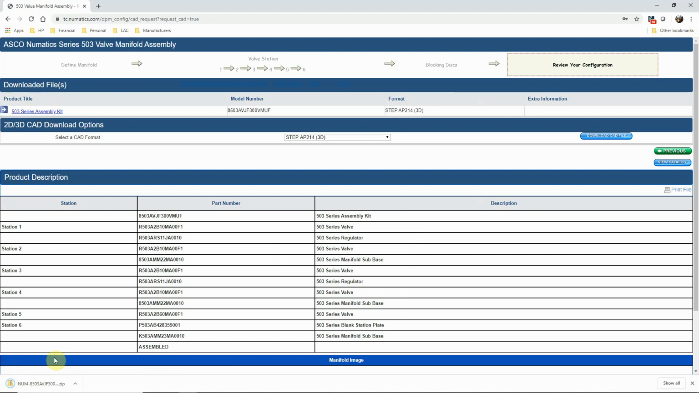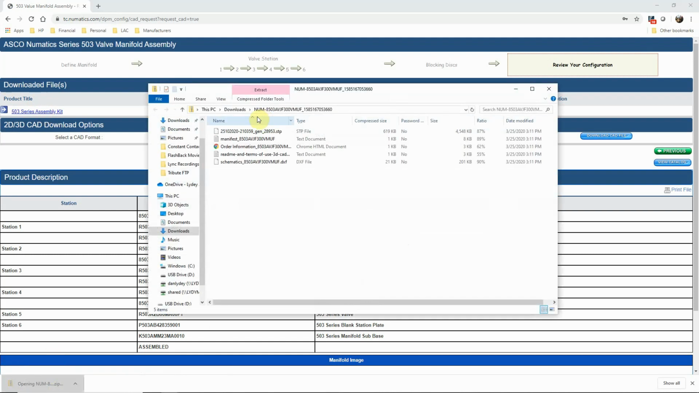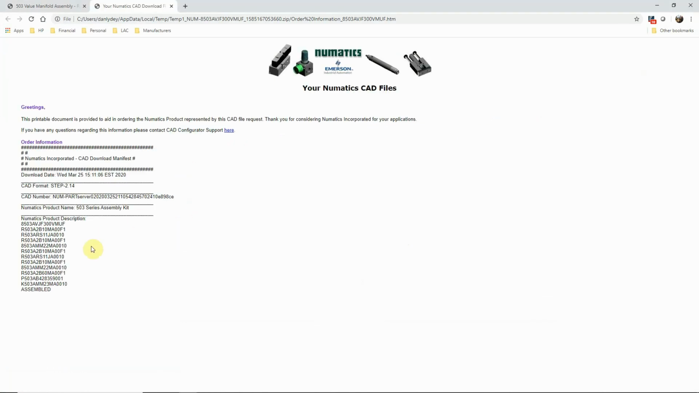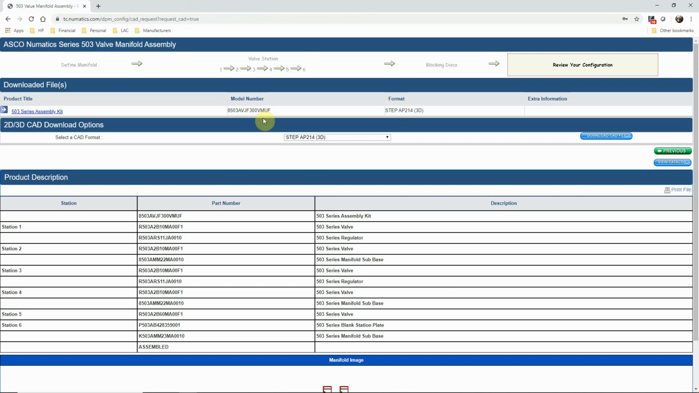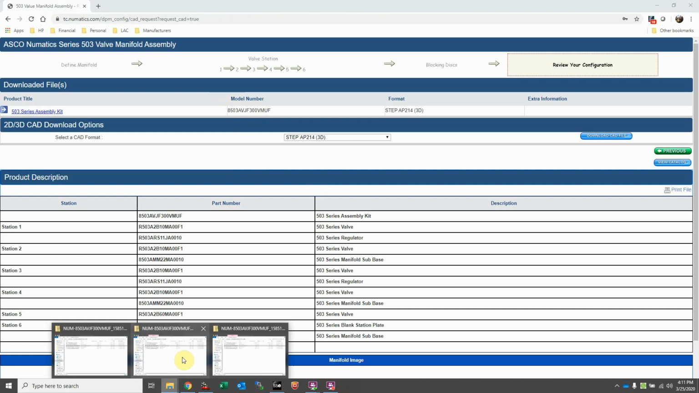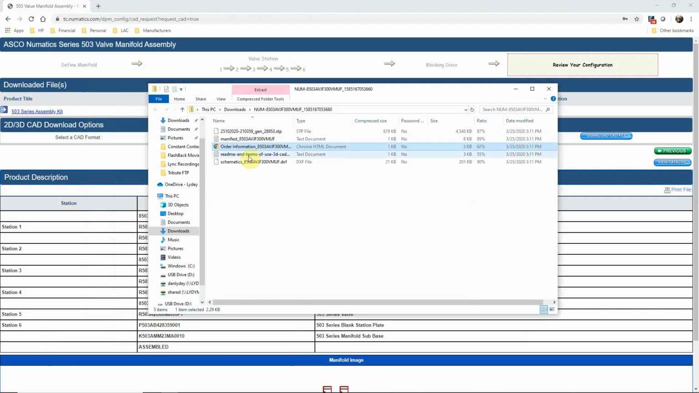When we download that, it'll come down in a zip file. You'll open that up. There's your step. A text document, which is your part numbers. Here's an HTML document. If we take a look at that, there's all your part numbers. And then you have, let's pull that zip file up again, a README, terms of use, and then also a schematic.